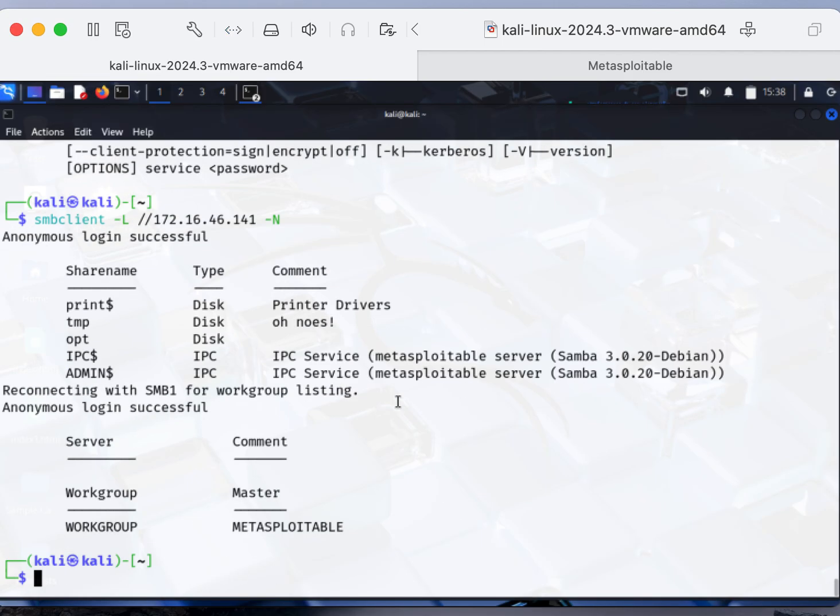Okay, bingo. If you can see here, I do have anonymous login successful. So now we got inside our client target machines and we managed to display a list of shares that have been used. Okay, so we are in. So let's have a look now.